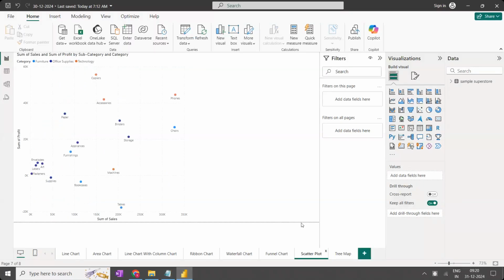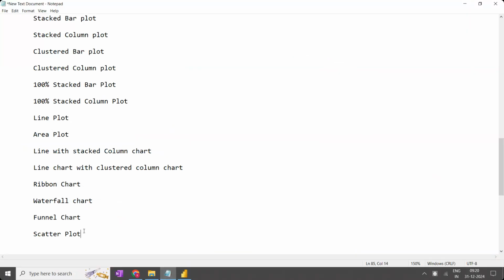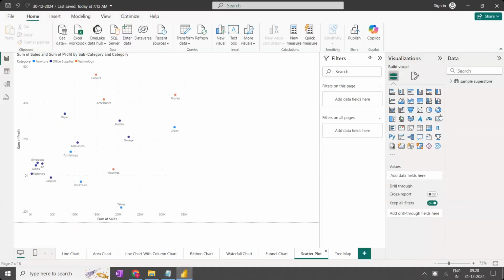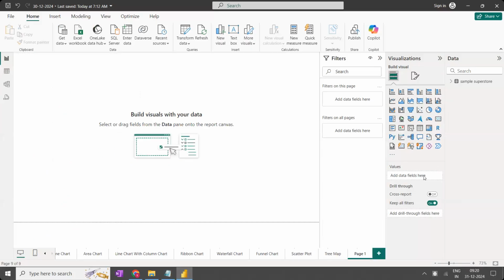Next, after the scatter plot, we discussed the pie chart. Everyone already knows it. What is meant by pie plot? It gives the distribution of categorical data in terms of percentage. After the pie chart, the next chart is the donut chart. Yesterday we did not cover this one, so let us cover the donut chart today.